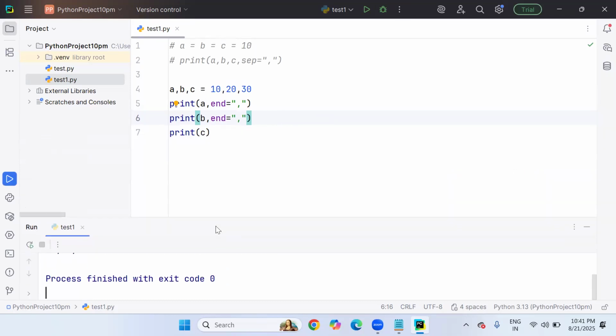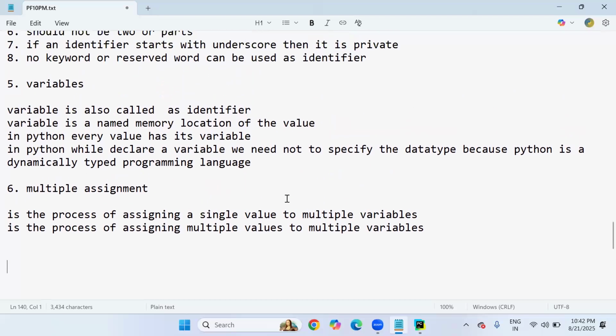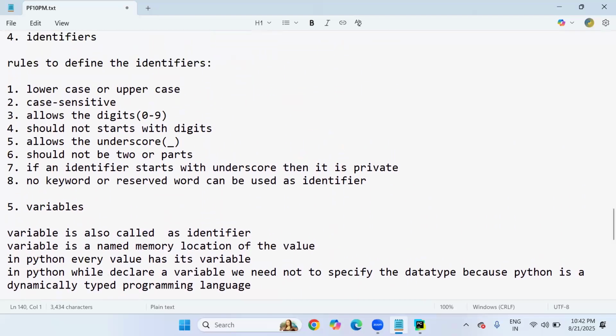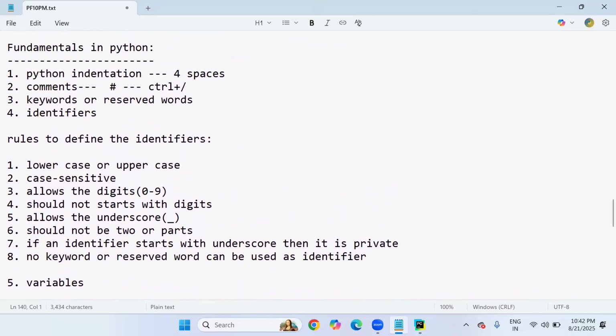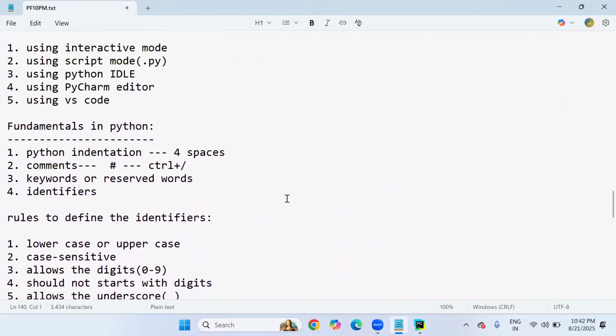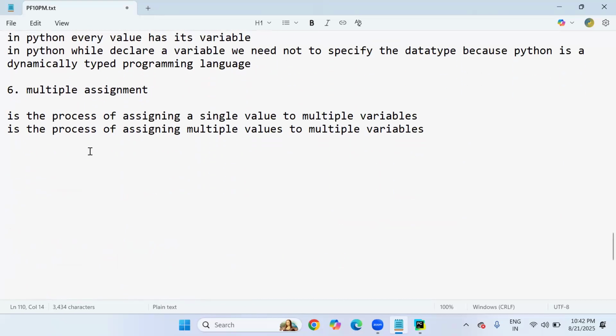10, 20, 30, like this. So these are all the most important fundamental concepts you cannot ignore. You must and should be aware of them: multiple assignment, variables, rules and regulations of identifiers, keywords or reserved words, comments, and Python indentation. So this is about the complete demo lectures.